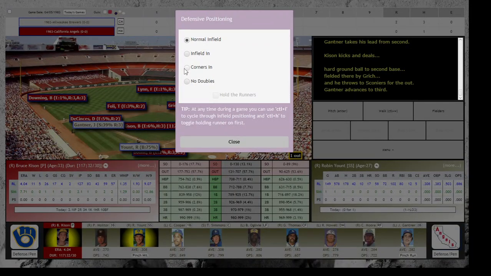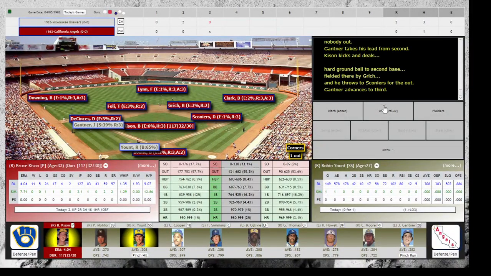We're going to be in at the corners, I think. Let's try that. Alright.